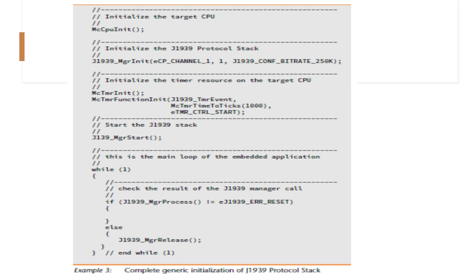Check the result of the J1939 manager call. If MGR process is not equal to EJ1939_ERR_reset, that means the manager process is not successful, do this, else release it. Okay, so this is how we do generic initialization of the J1939 protocol.